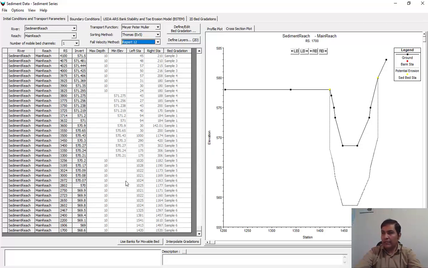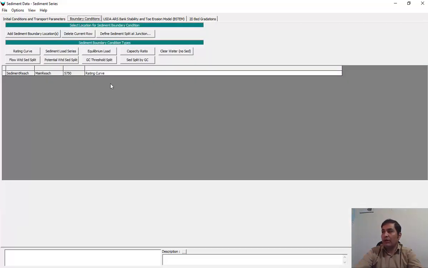Okay, there aren't any other settings. The next step is to define boundary conditions. For the upstream boundary condition, especially for the sediment dataset, you should enter one of these sediment boundary condition types: rating curve, sediment load series, equilibrium load, capacity ratio, and clear water or no sediment. In this case, I have rating curve information at the upstream of my river reach. Therefore, I select rating curve. But about these options, I completely described them in previous presentations or videos.